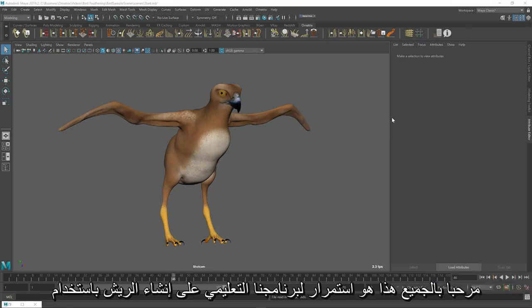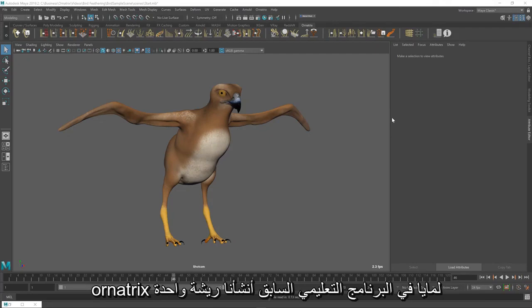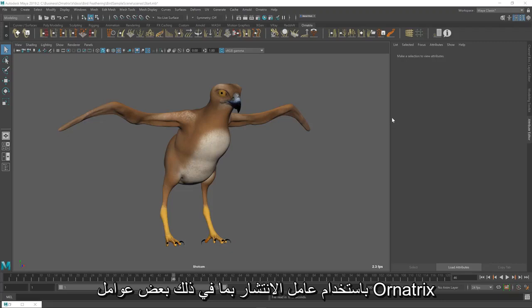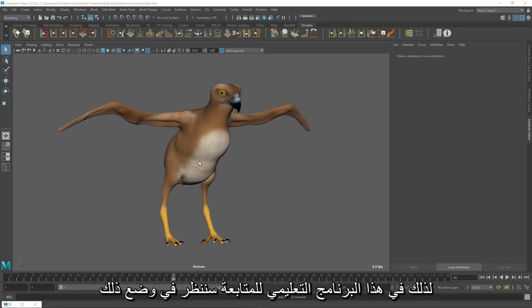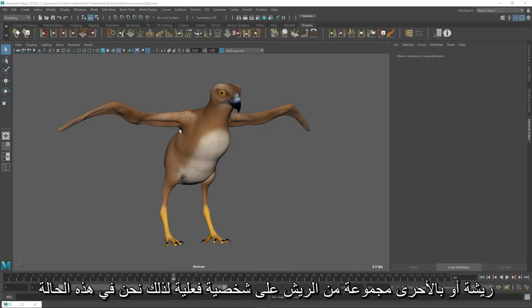Hello everyone, this is a continuation of our tutorial on creating feathers using Ornatrix for Maya. In the previous tutorial we created a single feather using the propagation operator and including some of the Ornatrix operators to define its shape, to introduce some clumping and some curvature, as well as other effects that you might want on your feather. So in this follow-up tutorial we're going to be looking at putting that feather, or rather a set of feathers, onto an actual character.